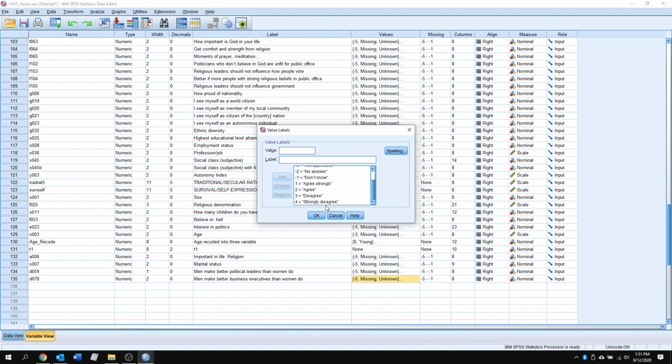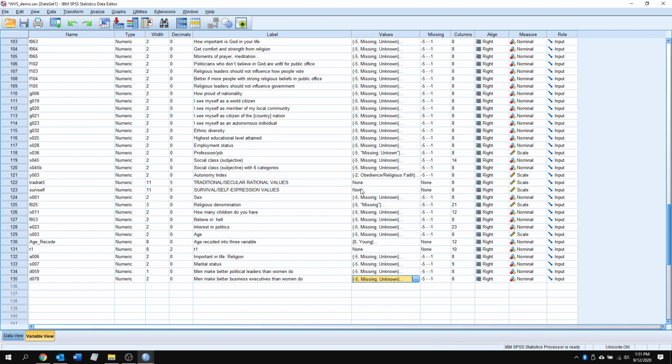So the first thing we're going to do here is we're going to recode both of these variables so that instead of a 1 representing strongly agree and a 4 representing strongly disagree, we're going to have a 1 representing strongly disagree and a 4 representing strongly agree. So we're just going to reverse these, and we're going to have the higher number representing a greater degree of agreeing with the statement. And I'll explain why we're doing that a little bit when we're actually computing the variable.